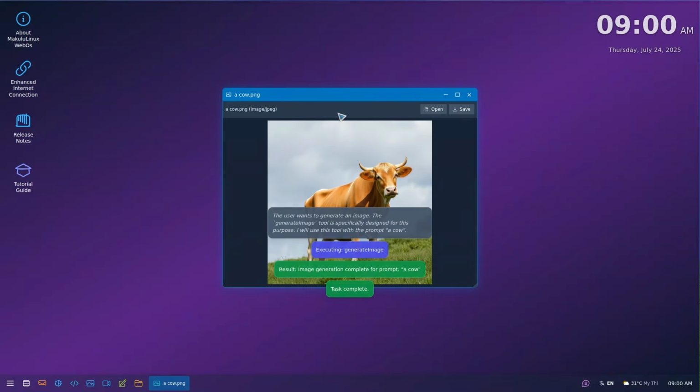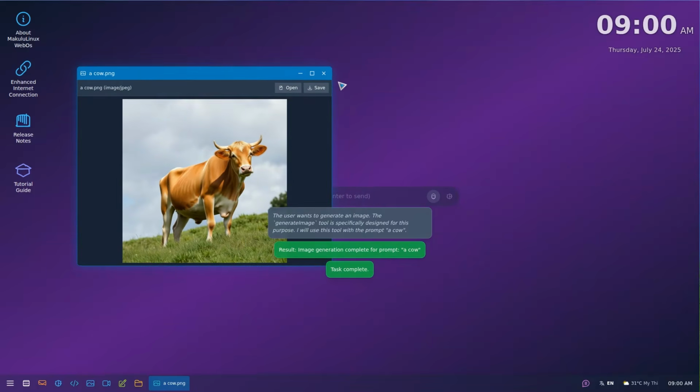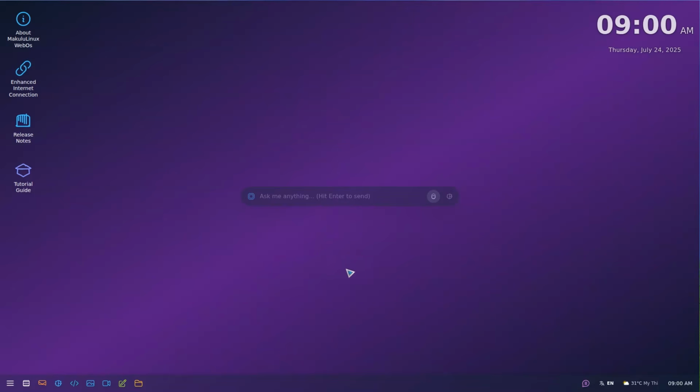Look there, it's generating an image of a cow. But I wasn't specific, so it just generated a square image. It's a reasoning model, so you see what it thinks. We could say generate. Actually, you can use audio as well. See, here's a little microphone here, so you can use audio.